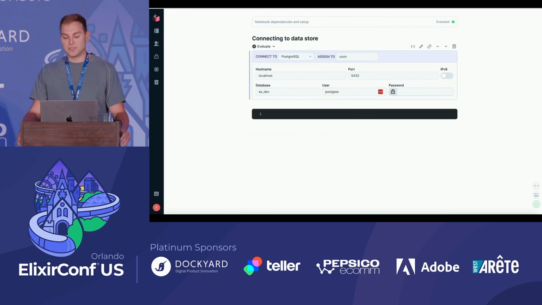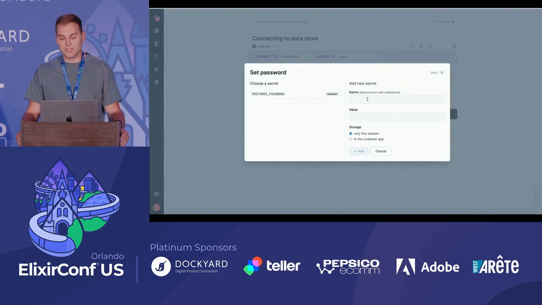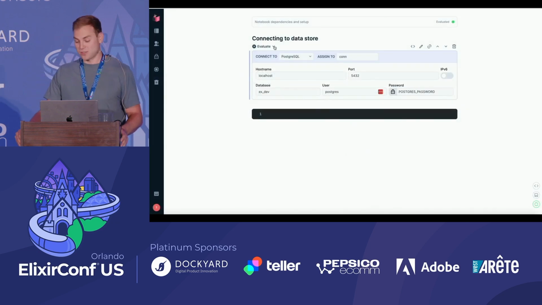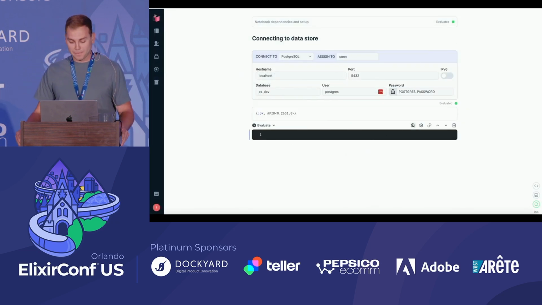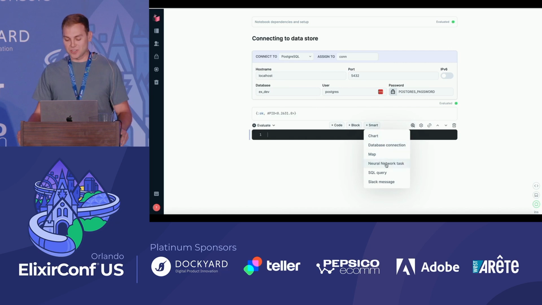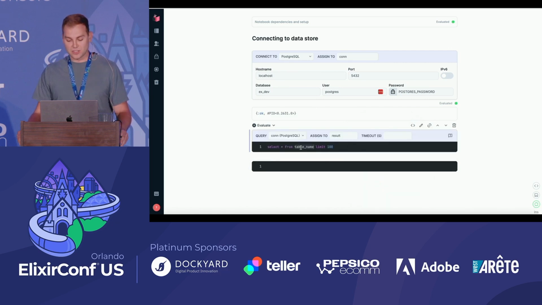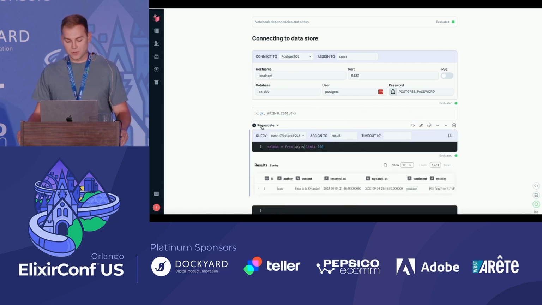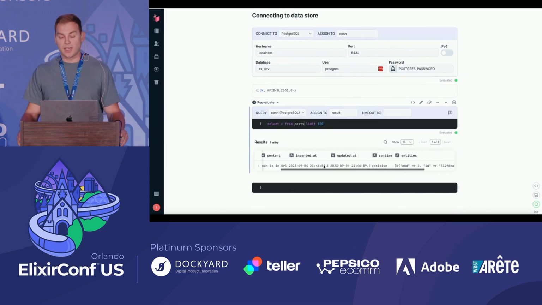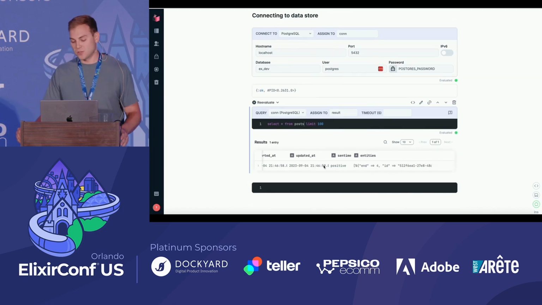So here I am connecting to my dev database, using my Postgres password there. Very secure password, I know. That's my password for everything. Then I'm going to use another smart cell to write a query here, and it's going to select everything from my post table, and you can see I get my posts back. And I can convert that to code if I want, or I can continue exploring data that way.